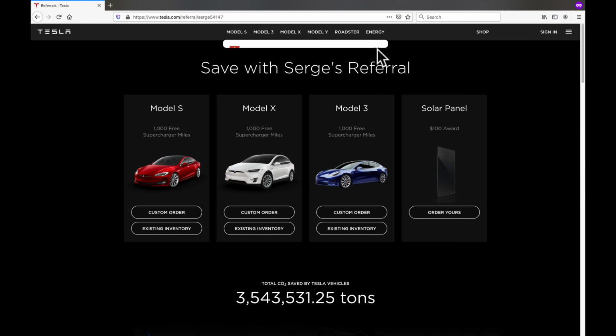Once you get here, I'll try not to change the language so I can stay in English. Here you can see it says save with Serge's referral. So the first page tells you that yes, you are actually using somebody's referral, and you can then select what kind of car you want to purchase. In this example I'll use the Model 3, but of course you could do this for Model S, Model X, or the solar panel, which is not going to be available in Switzerland, at least I'm not sure. But that's something we'll see later.